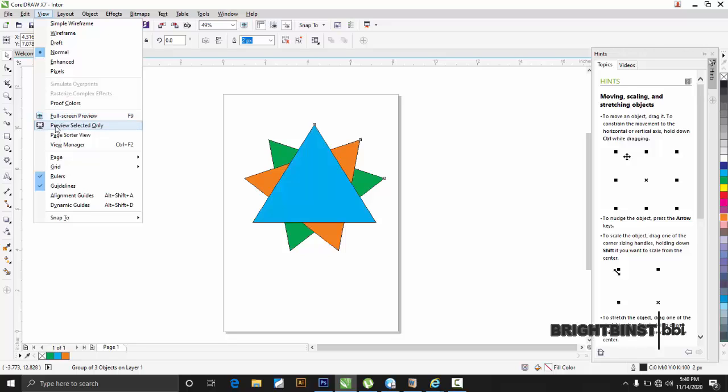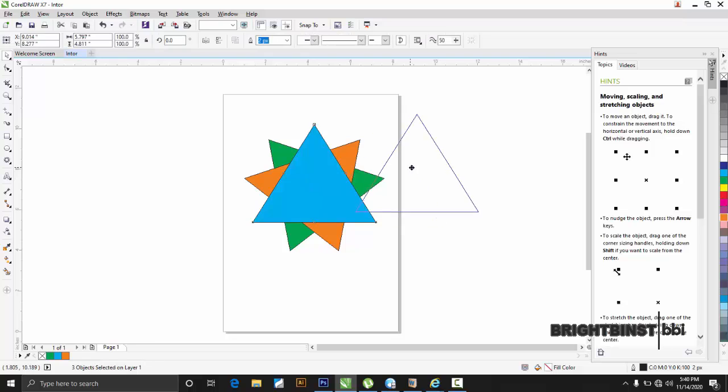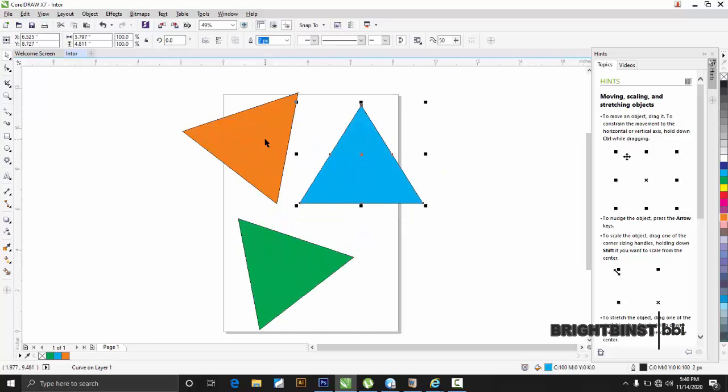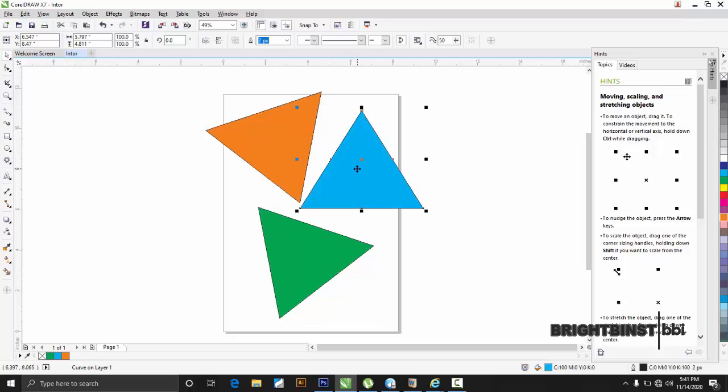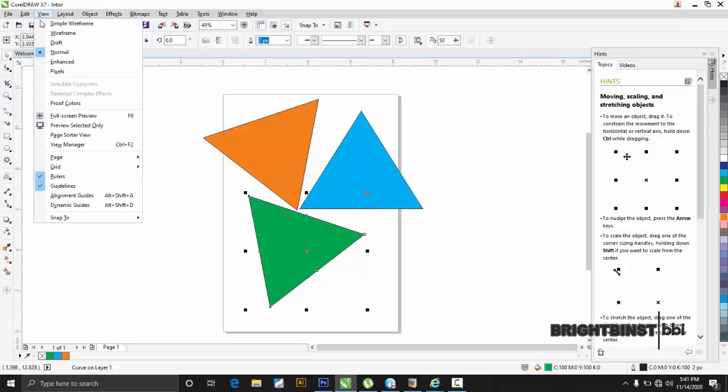And then preview, select only. Now if you say preview select only, it means that, let's break this one and group this, okay. So let's say I've separated them. Now let's say I've selected only this one and I want to see only this part the way it is on the board. Okay, then I just come to view and then I come to preview, select only, the one that I pick only, okay. That is all.